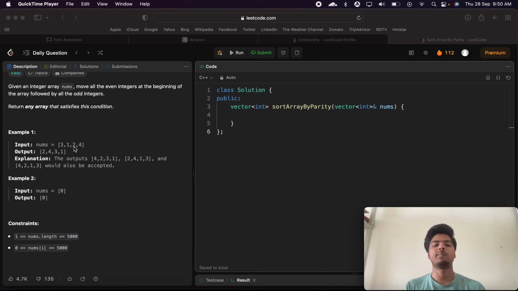if the number is an even number, then we have to shift that number to the left part, and if that number is odd, then we have to shift that number to the right part. So it's quite a simple problem.